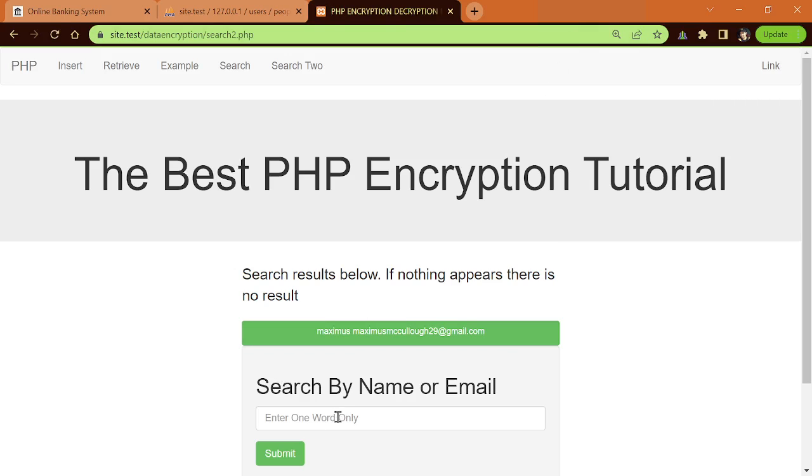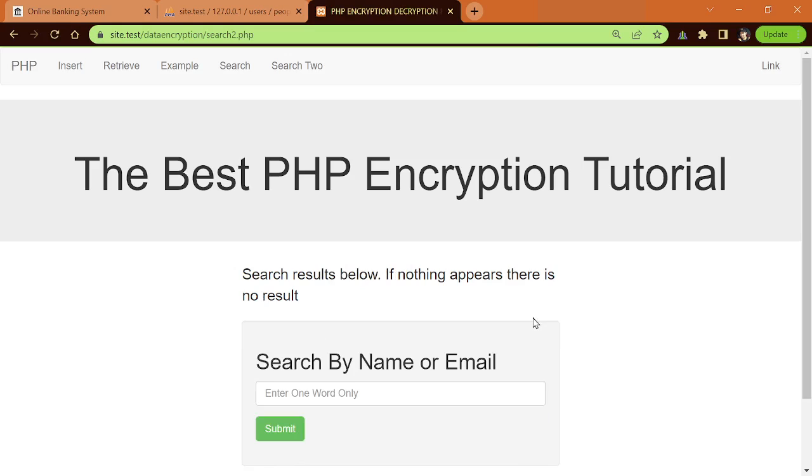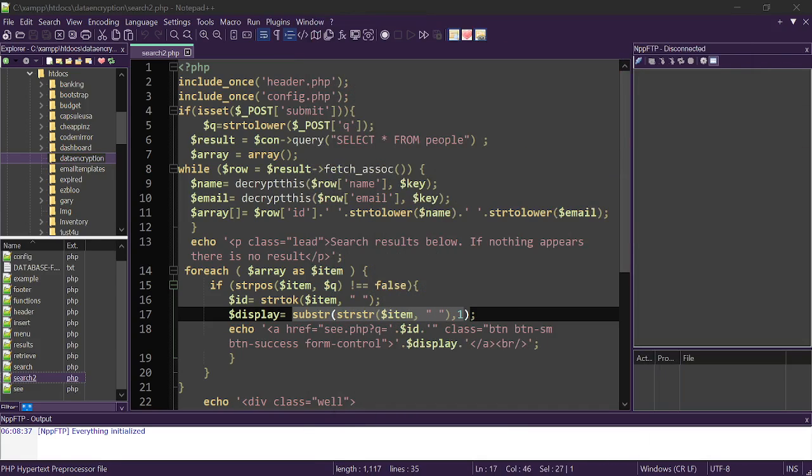Now, the only drawback about this is if you're entering more than one word, like Max McCullough, then it's not going to show you any results, okay? So that's the only drawback on this. Maybe in a future tutorial, I'll show you how to do it with 2 words. But I got to do what I have time for.